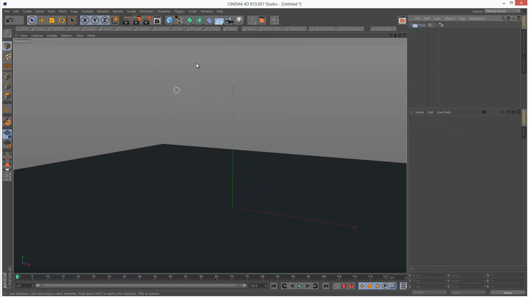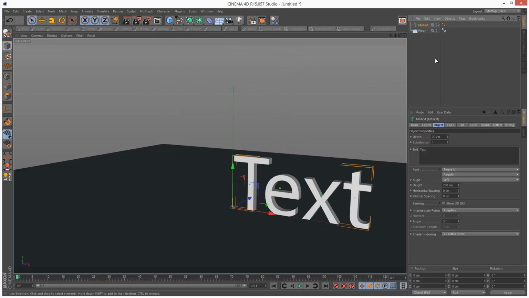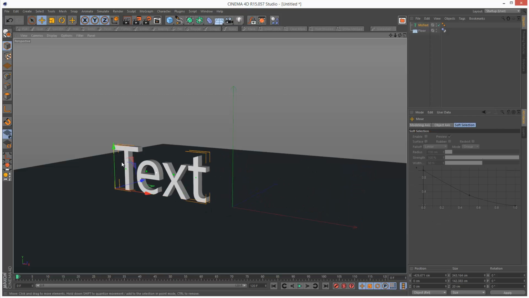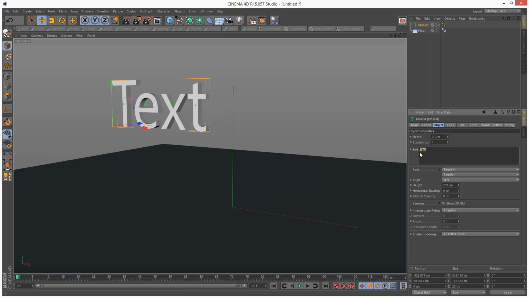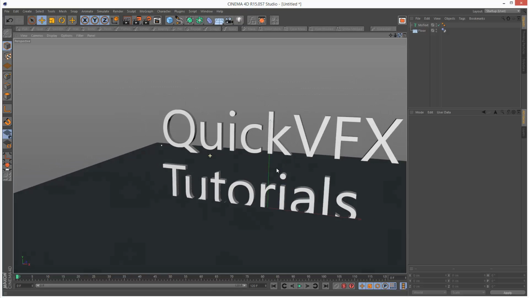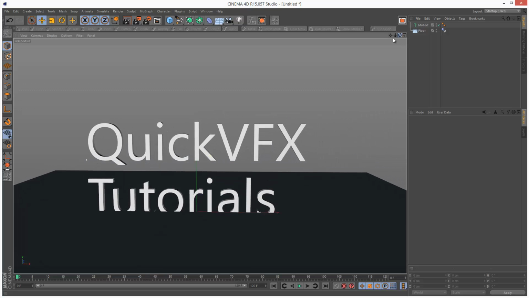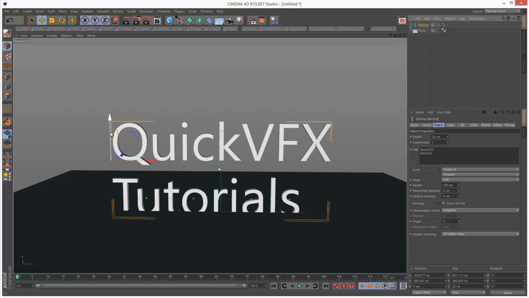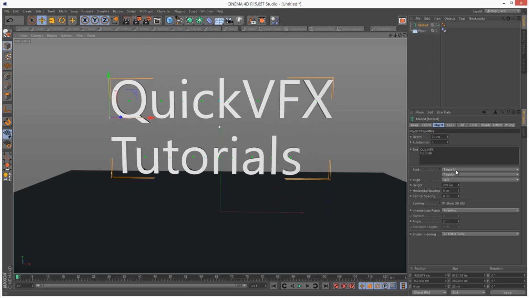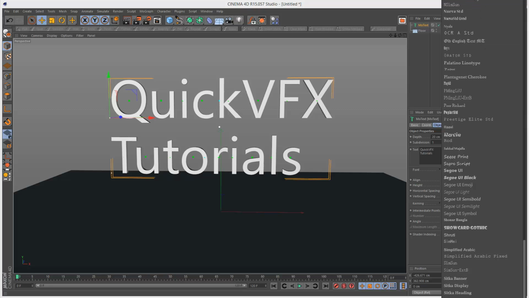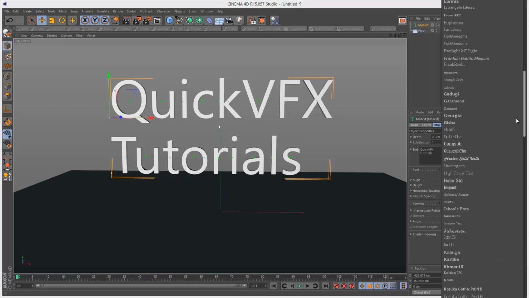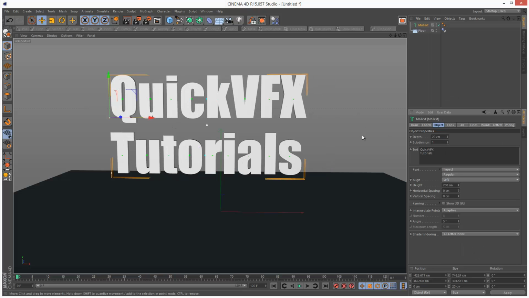I'm just going to delete my cloner and add a MoText object. And I'm going to type QuickVFX and then a second line, tutorials, like that. My middle mouse button is a bit fiddly, that's why I use these icons up here. And I'm just going to change the font to something a bit thicker. Impact's a bit cheesy, but it's nice and thick.